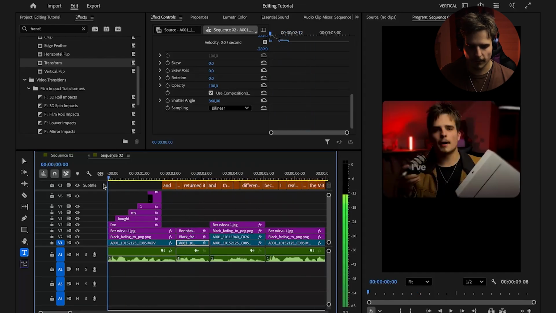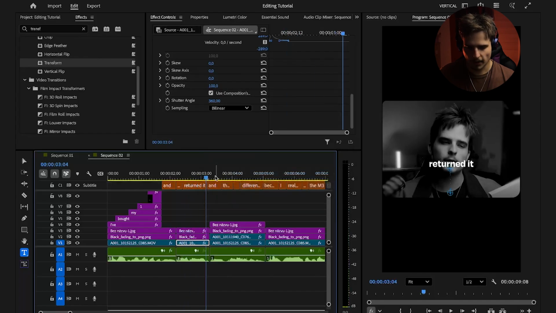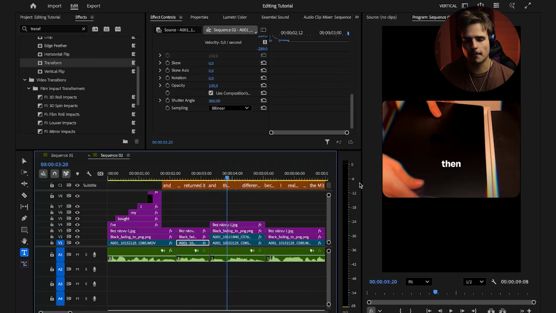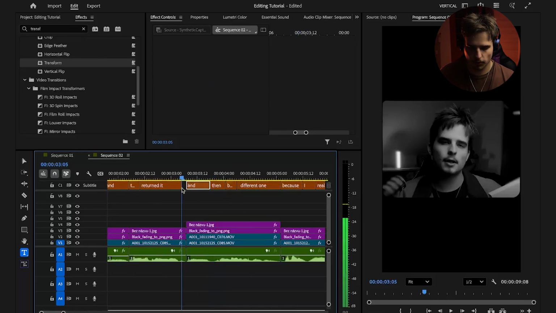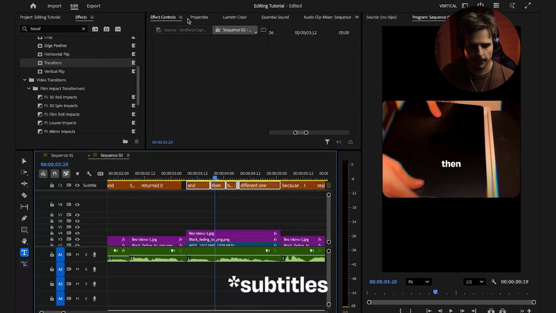Okay, so what do we have right now? I've bought my first MacBook and then I returned it. Okay, that looks nice. Right here we have a b-roll of basically me unboxing a MacBook. So what I want to do now is to just trim it, so then bought a different one, only on the b-roll part. I want to select all of the keyframes.